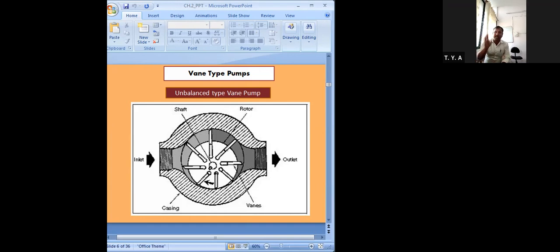These vane pumps are devices which control the leakage by using springs or hydraulically loaded vanes. Due to that only, vane pumps can control the leakage which was occurring in the gear pump.